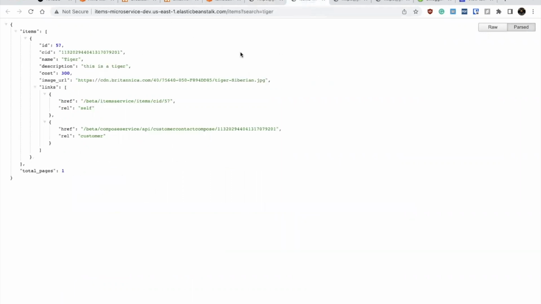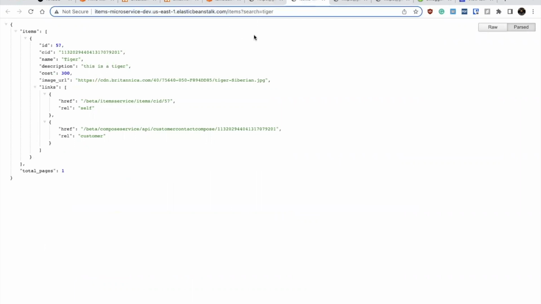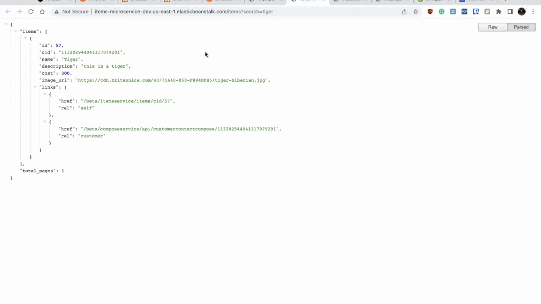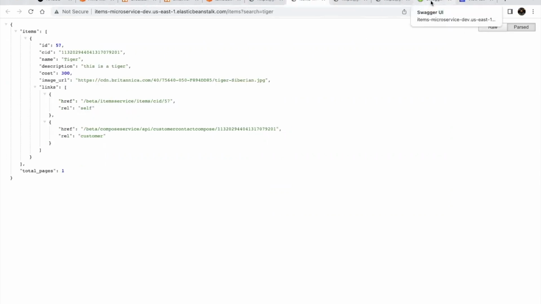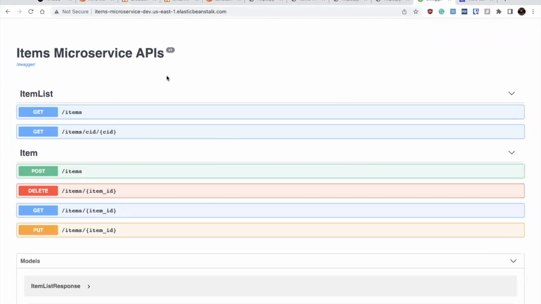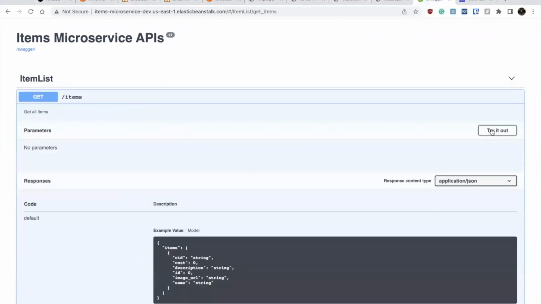We also support search for particular items using some search queries, which are RESTful API supported. So here we are searching for a tiger in our items. If we click, we'll get items which satisfy that particular query as well. We have done the same things for similar other microservices as well. So this is the orders microservice, which is serving the list of orders. We also have our Swagger UI being served over our endpoint.